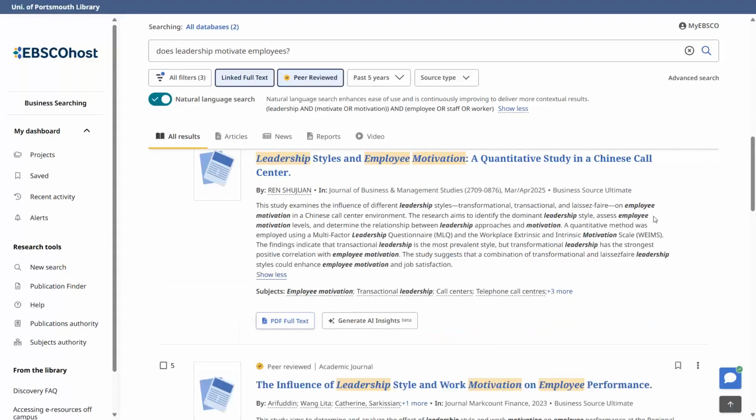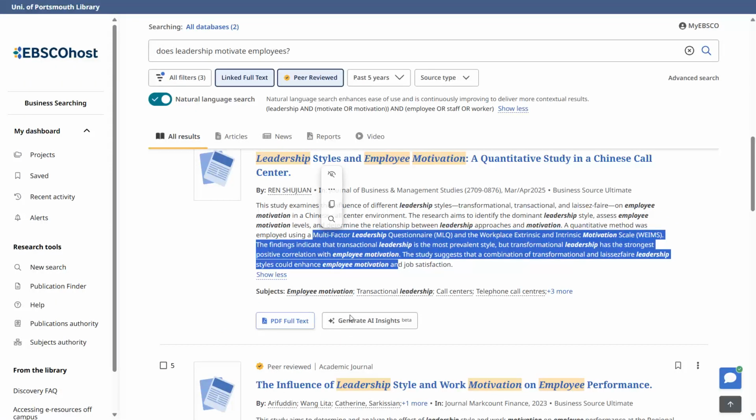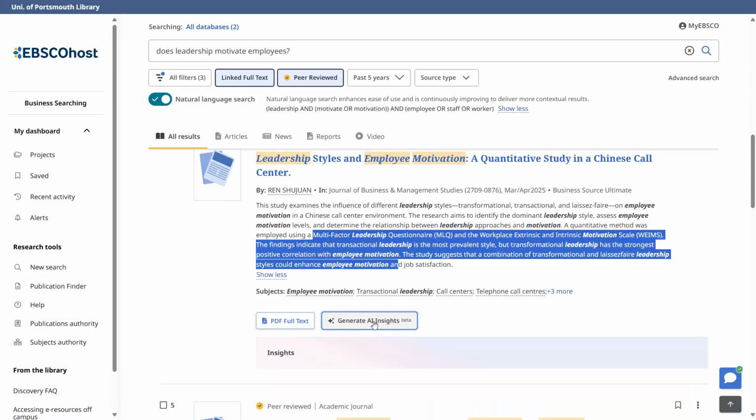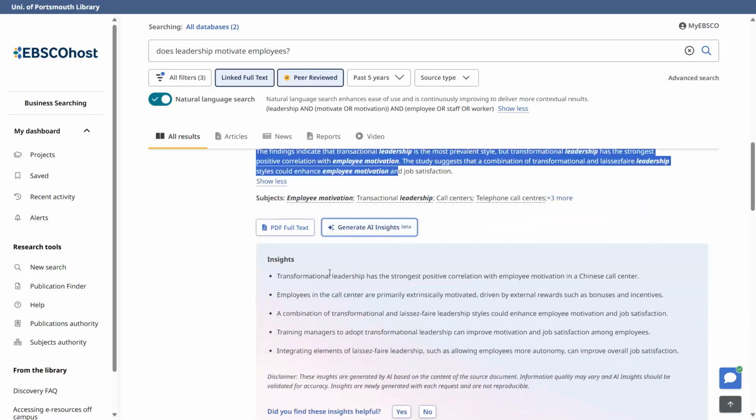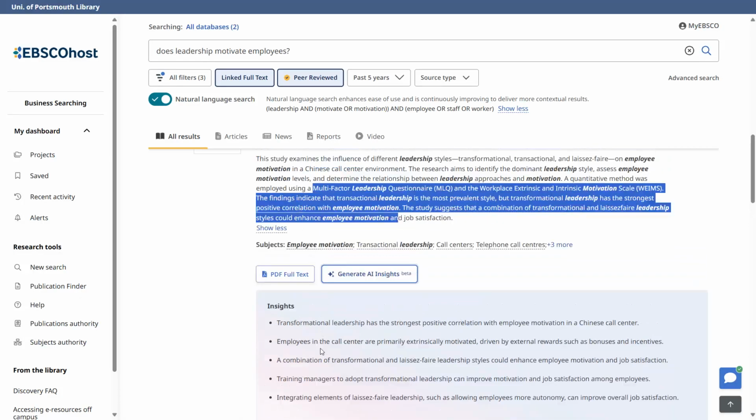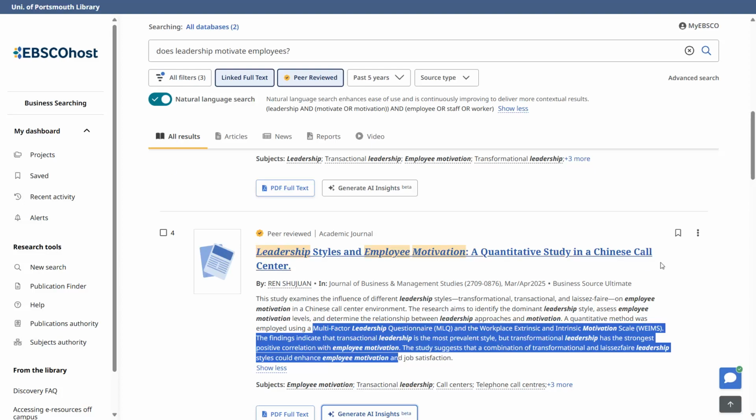So traditionally we've used this little summary, this abstract, to help us decide which journal articles to read. I still think that's really helpful, but if you want to, you can generate the AI Insights and then you get an AI summary of that article. So between those two, you should be able to decide which of these articles you want to have a look at.